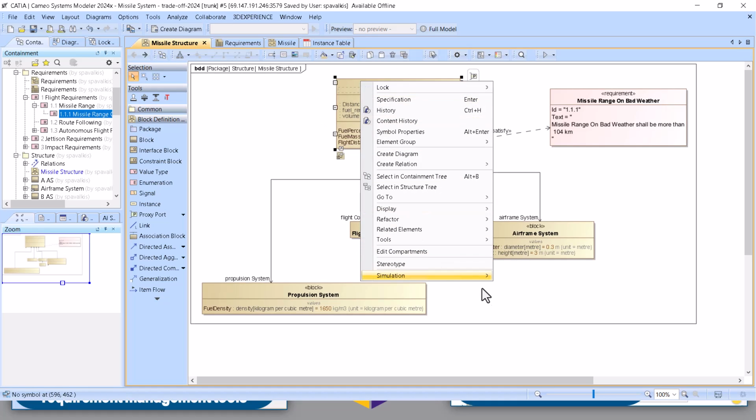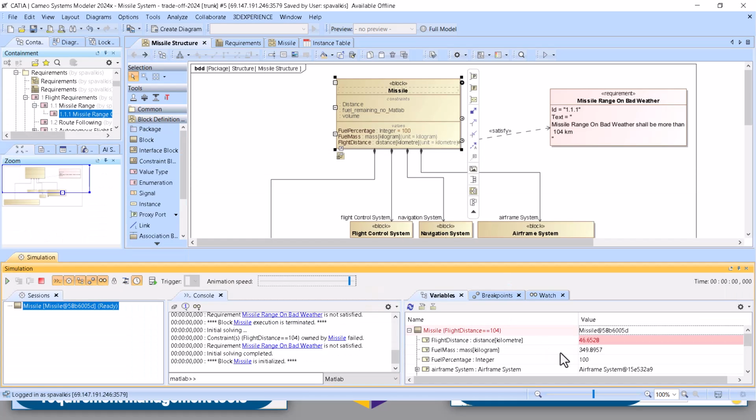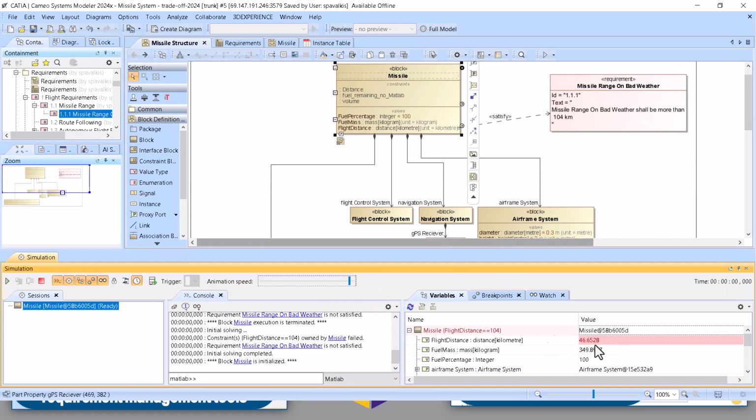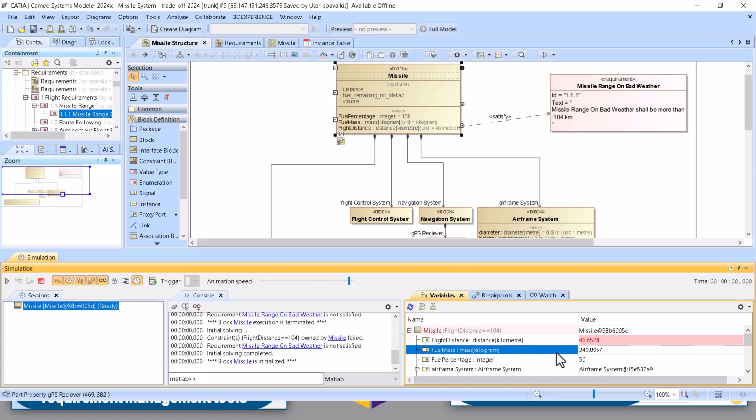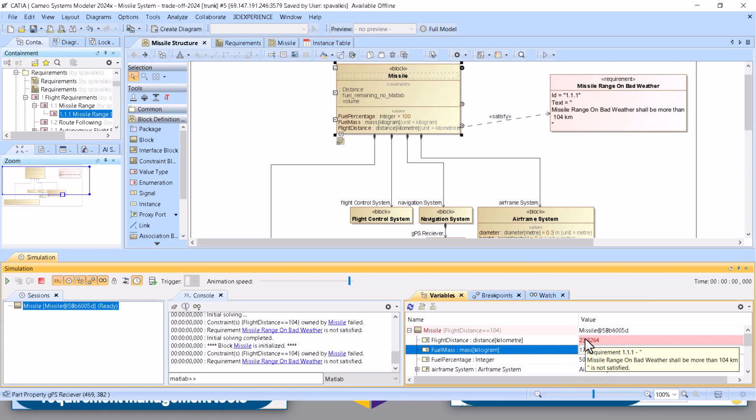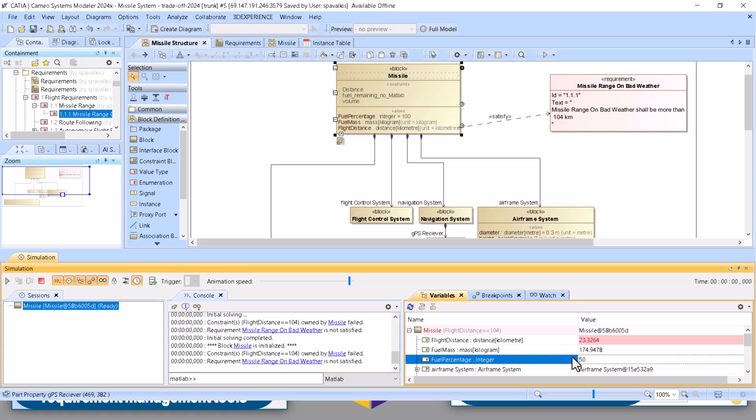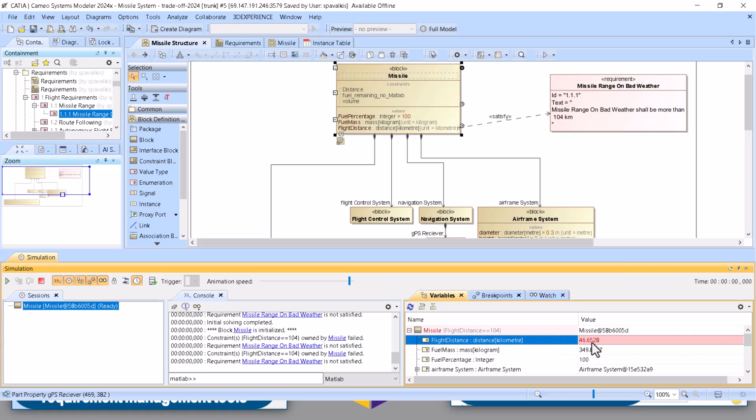So now we will simulate it. Here we see parameters calculated based on this parametric diagram. So fuel percentage, let's say 50%, it recalculates, you see, and this requirement, mission range in bad weather, is immediately satisfied or not satisfied. If I put 100%, here you see still not satisfied, right?